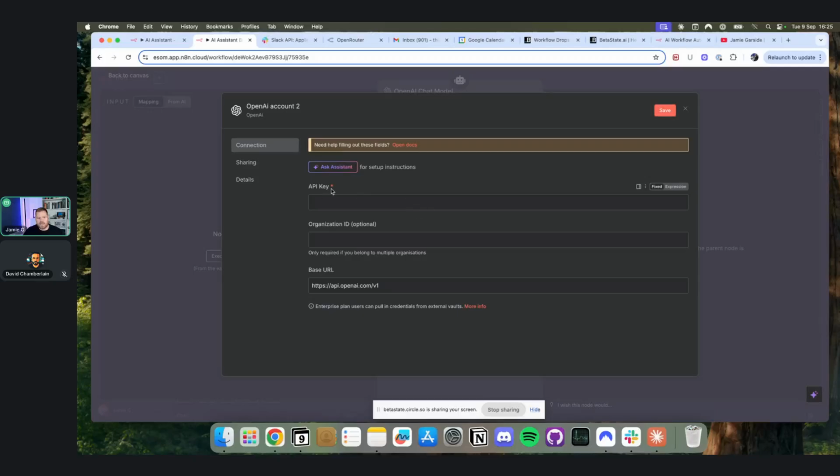Now you are going to need an API key from wherever you are connecting a chat model. So if I'm using OpenAI here, I'm going to have to go and set up an OpenAI API account, and get an API key that I will paste in here, and then it will connect to my OpenAI account. And then I can use any chat model on OpenAI in this node.